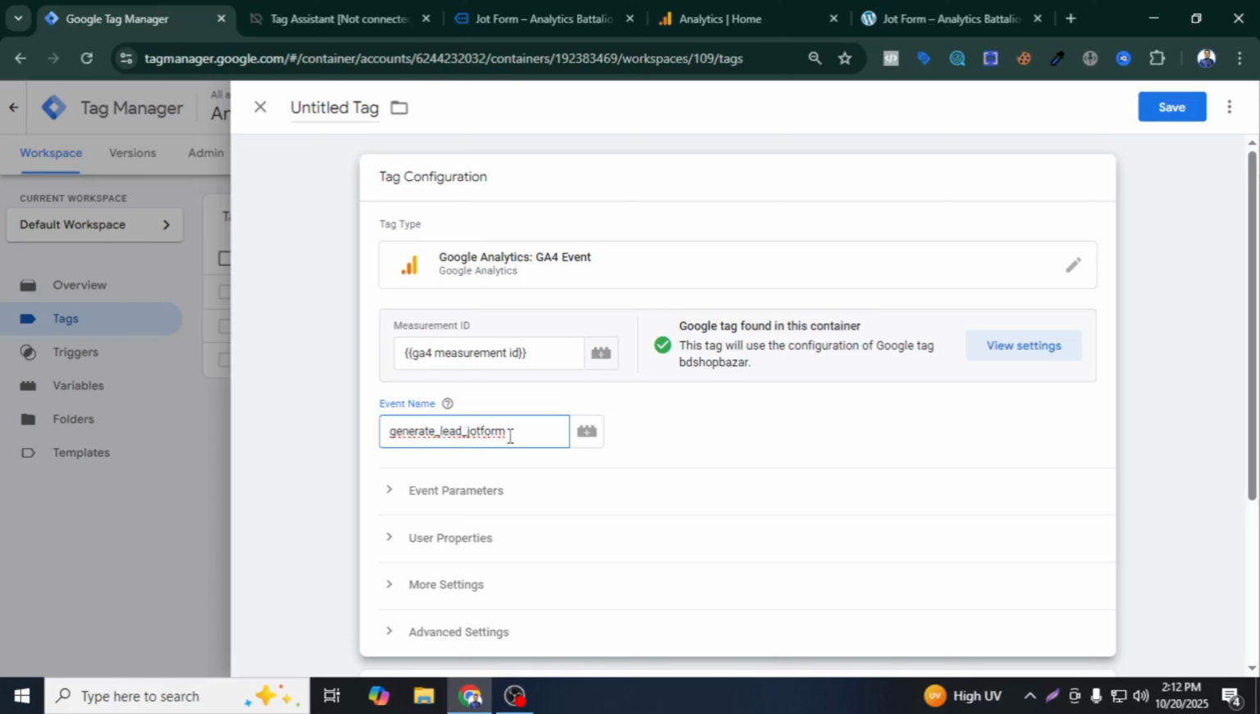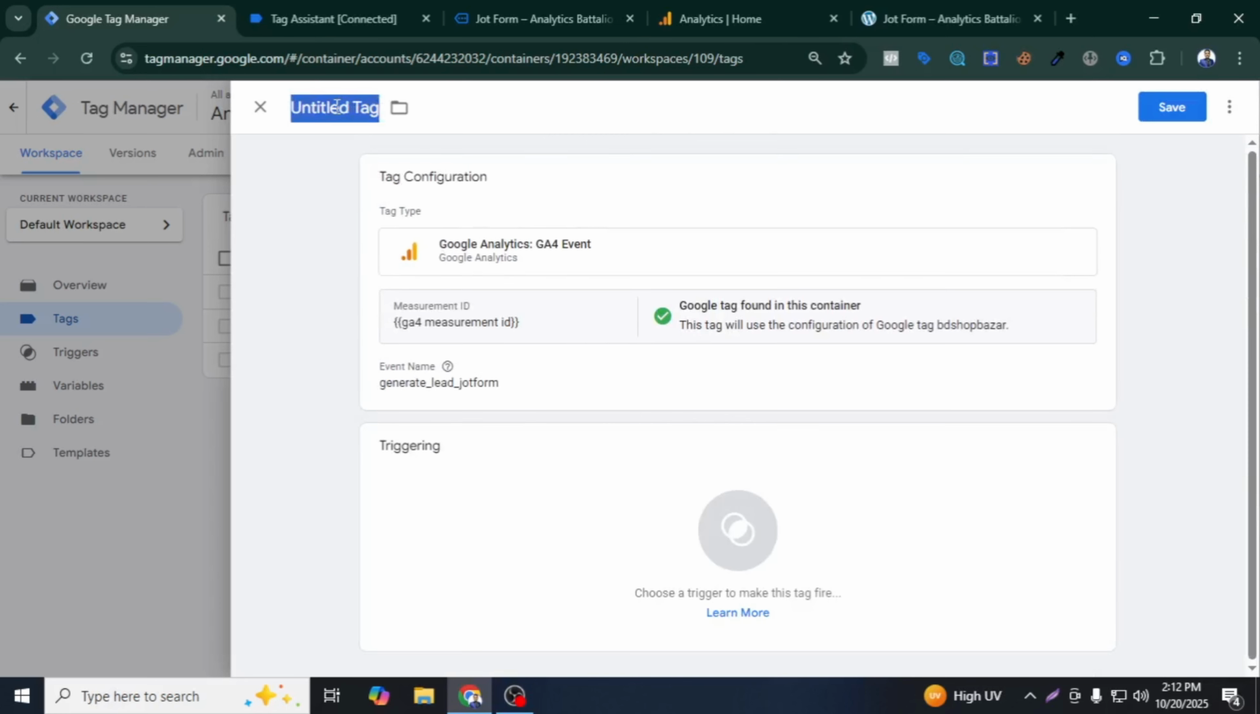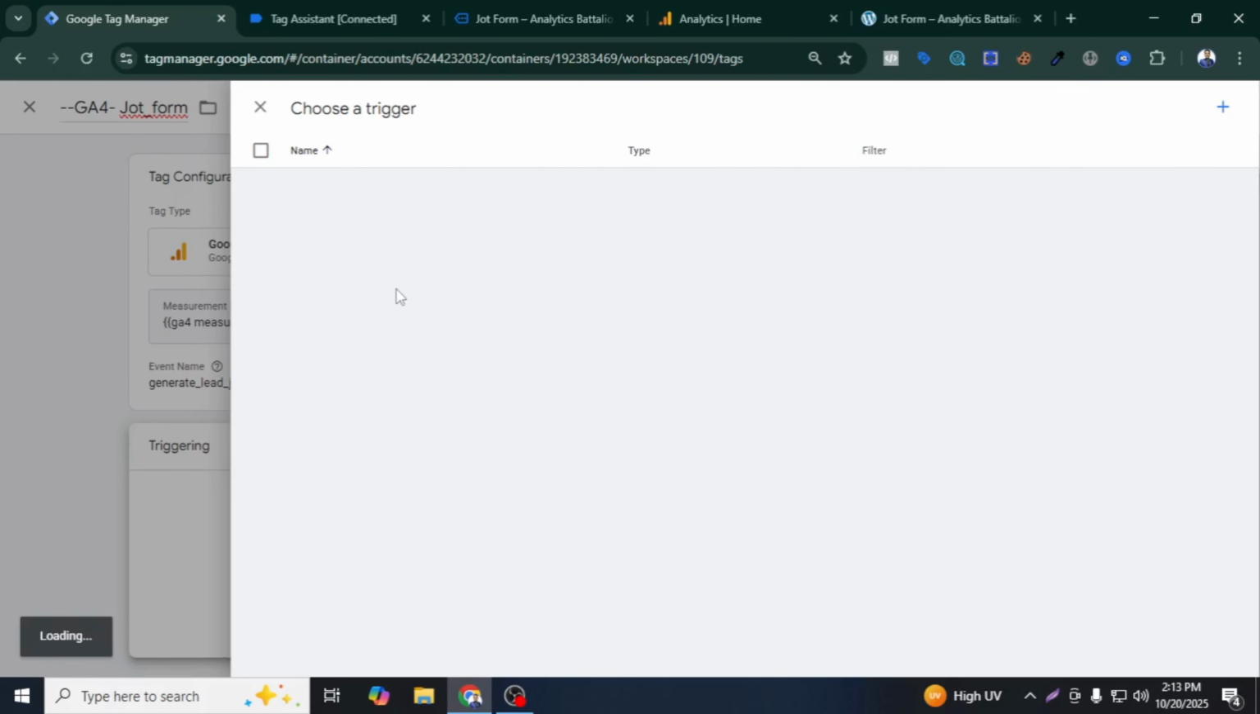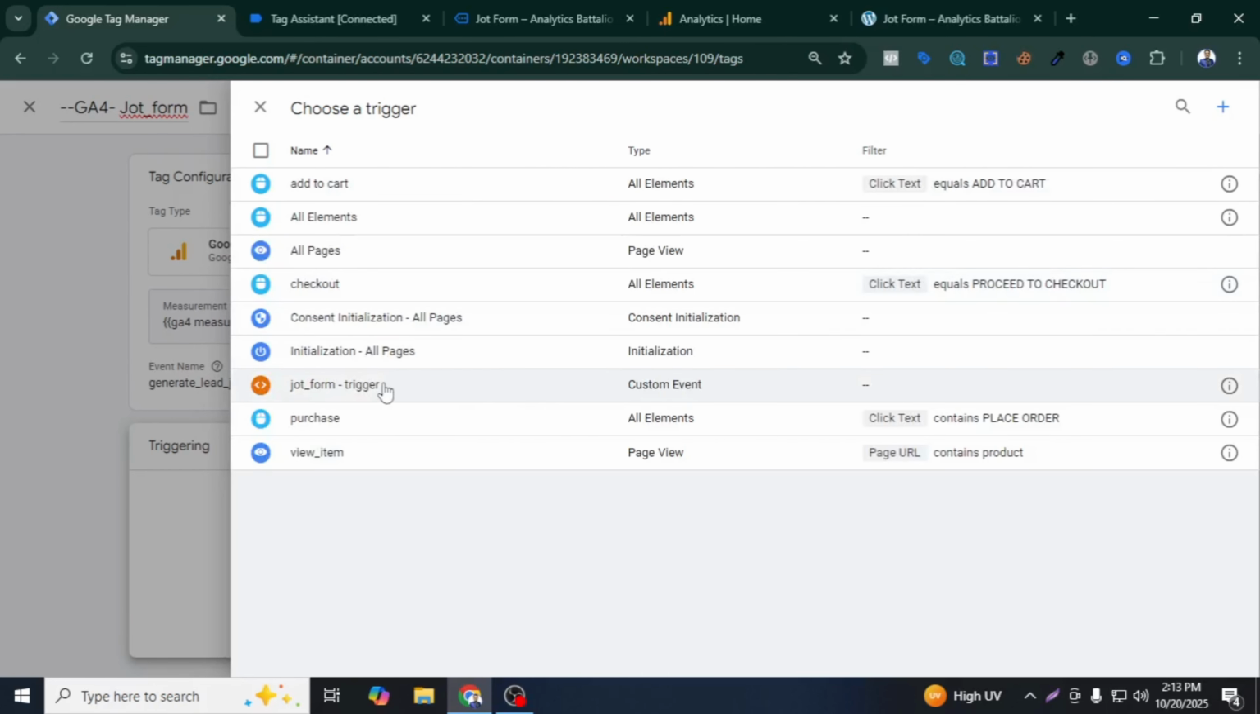In your case, you can use any name as you wish, but make sure all the characters are lowercase with underscores. This is basically a GA4 recommendation. Okay, and simply set a tag name. I'm using GA4 JotForm. Okay, and just simply add our previously created trigger. This is this one, the JotForm trigger we created earlier. Okay, now just simply save.